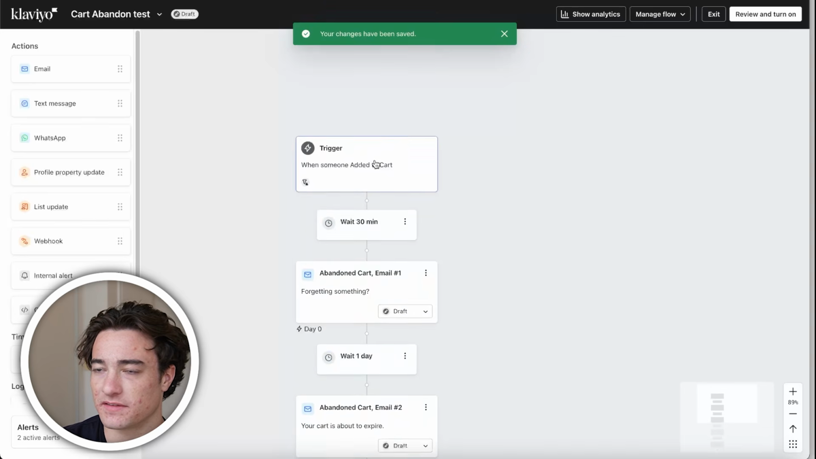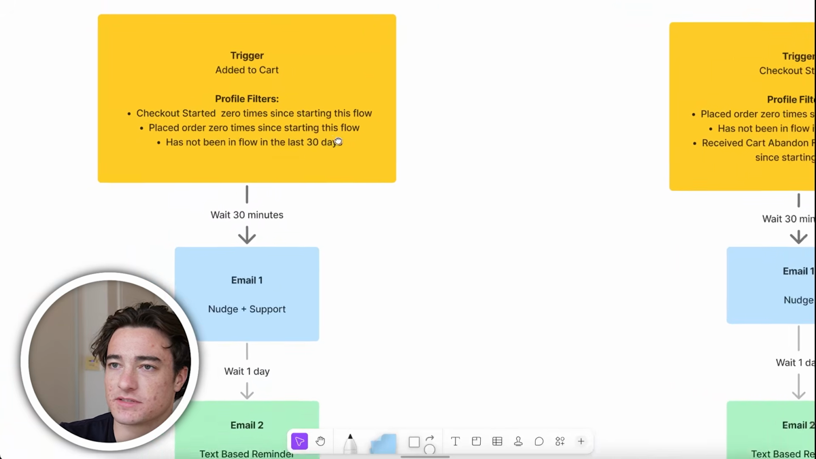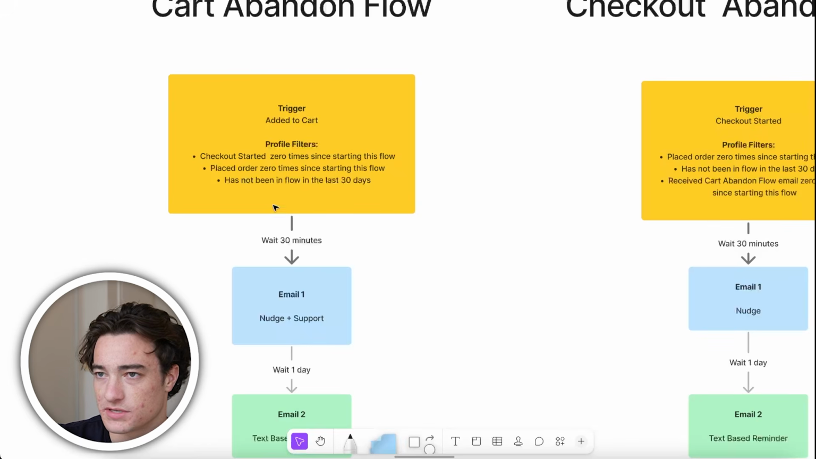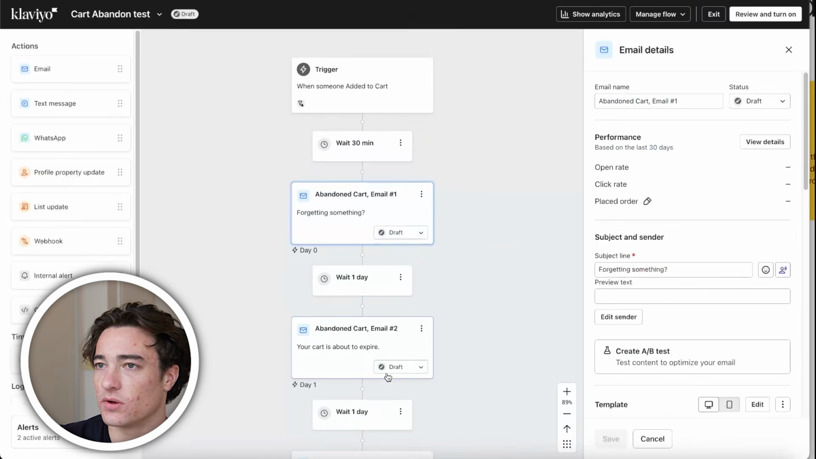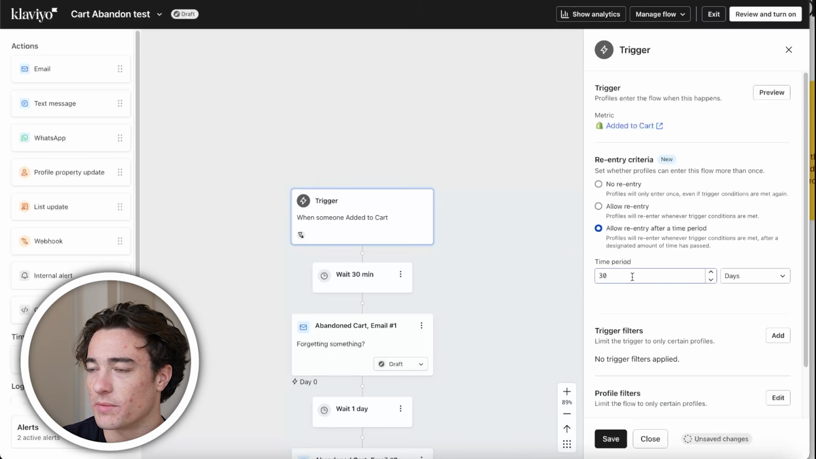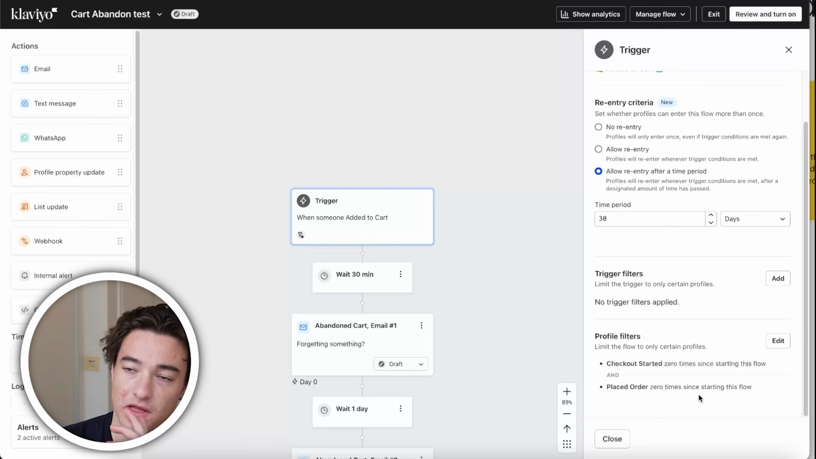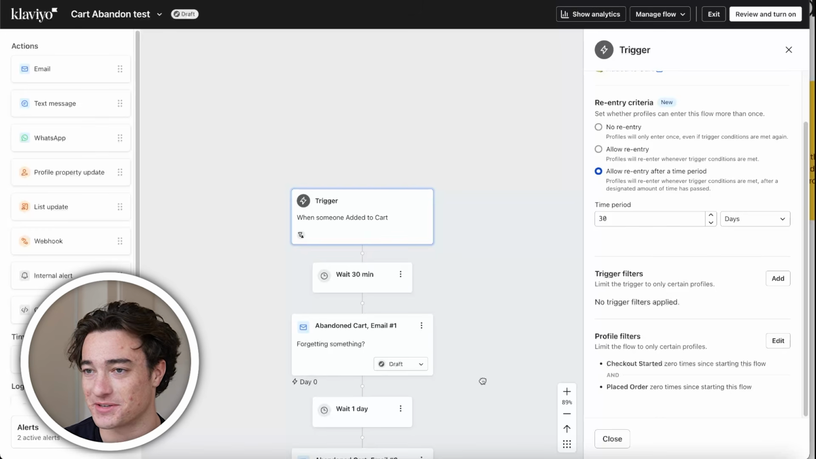Now let's double check that this is set up correctly. Let's go to our cheat sheet over here. We need to do checkout started 0 times since starting this flow, and placed order 0 times since starting this flow, and it has not been in this flow in the past 30 days. So let's just double check right here. We have the allow re-entry. We want to make sure we do it after a time period. And then right here, placed order 0 times since starting this flow. Perfect. Nice job, Klaviyo. This is all set up correctly.